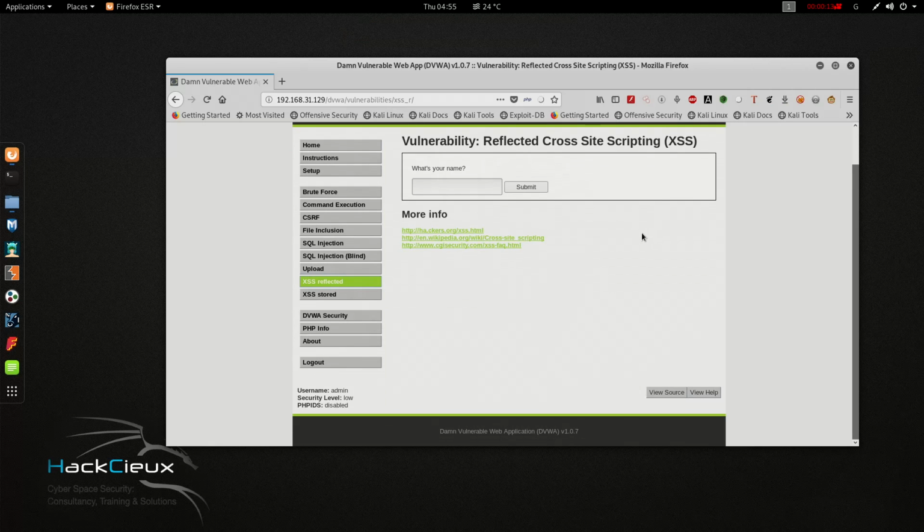So what basically is cross-site scripting? As we looked at in the CSRF exercises, cross-site request forgery or cross-site scripting is basically using JavaScript to somehow make the victim's browser, the client-side browser, execute code on behalf of the attacker.